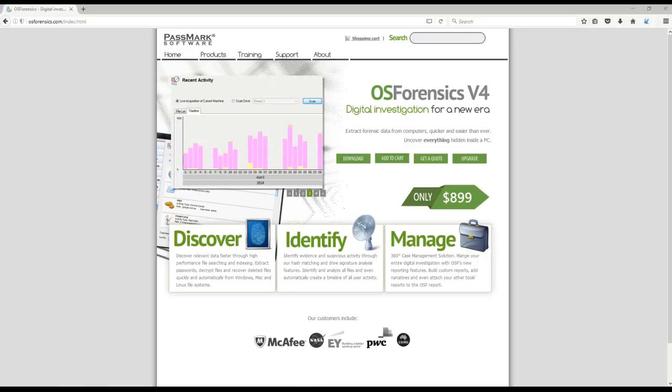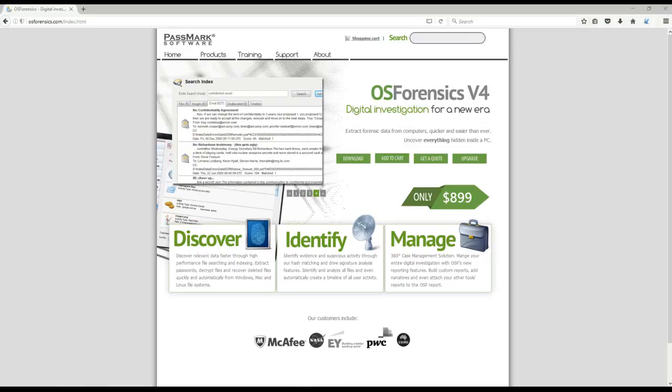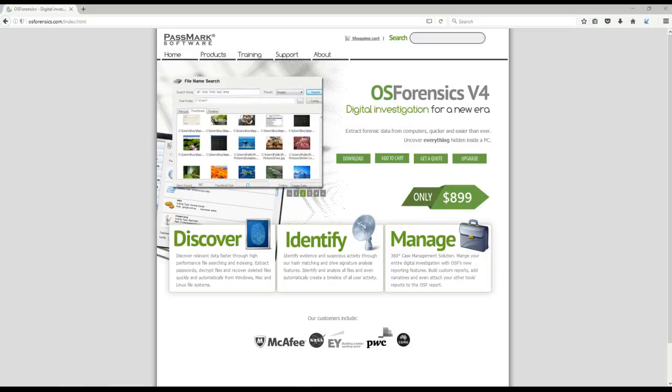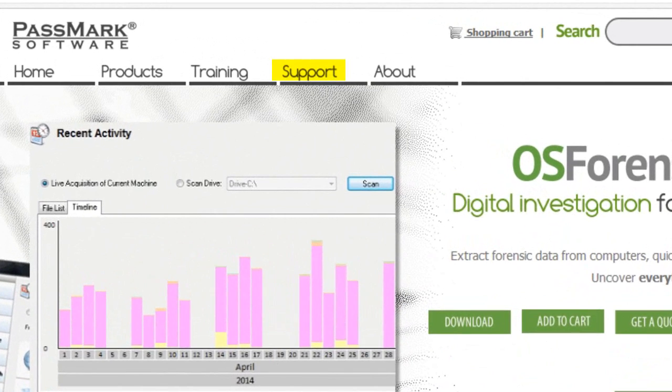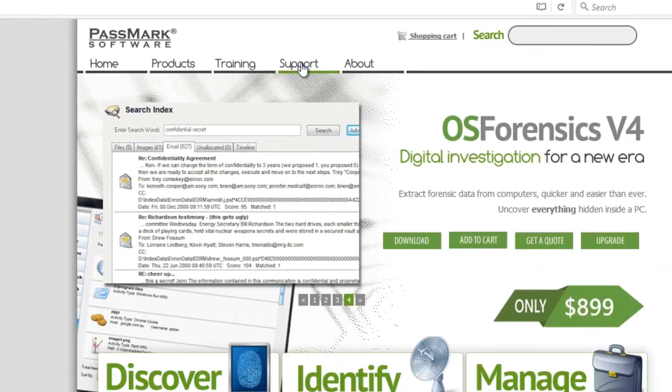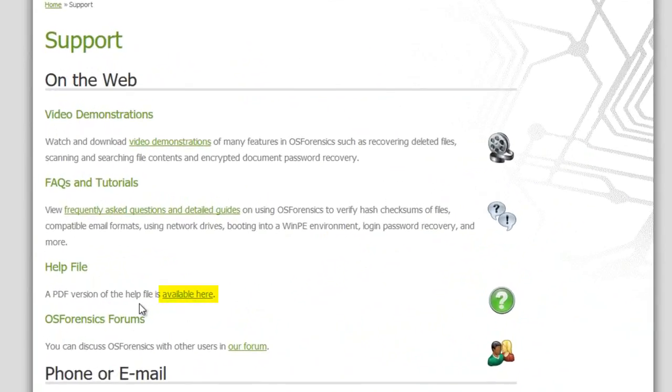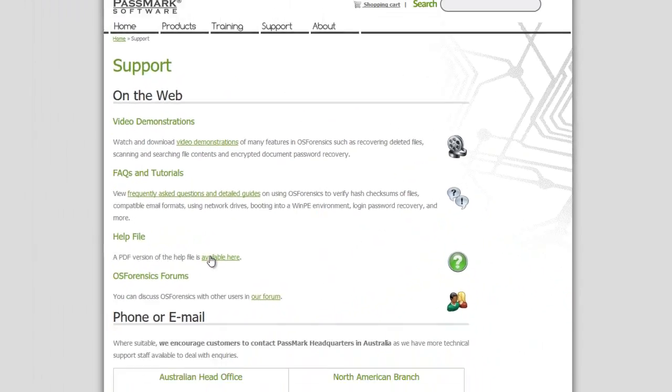For more information on this new feature, please review the section on forensic copy in the OSF help file that's available on our website by just clicking on the support tab here, and then you will find the help file that's a PDF version that's available for download 100% free of charge right here.